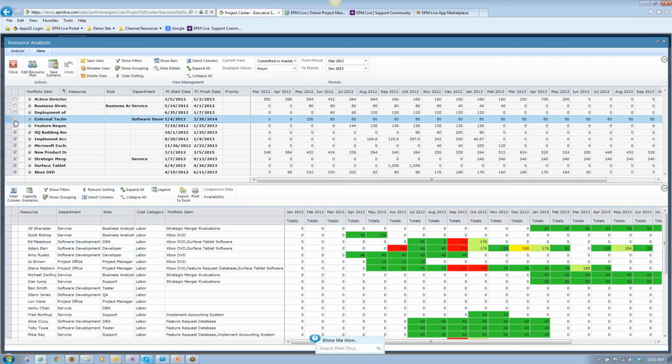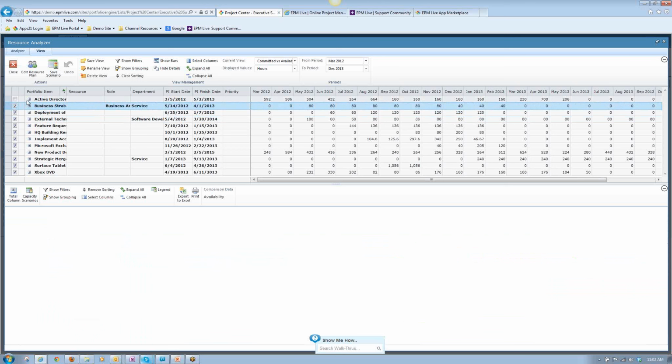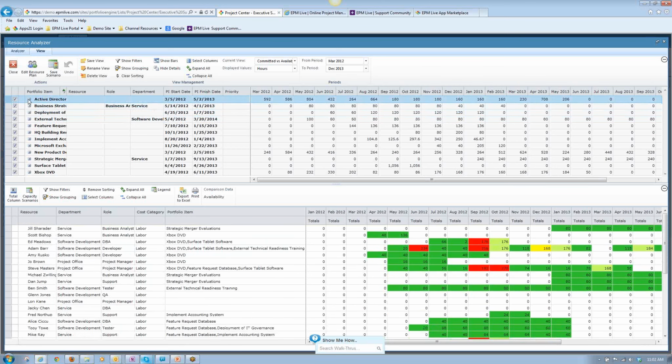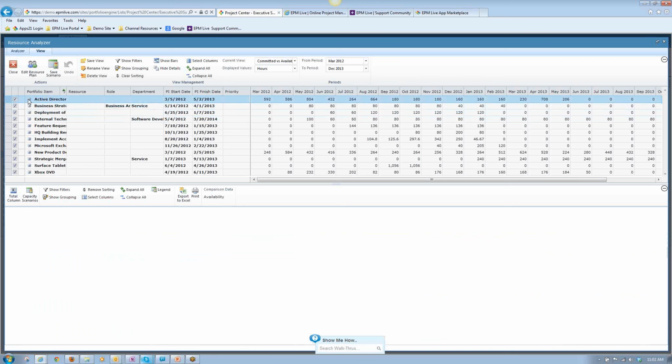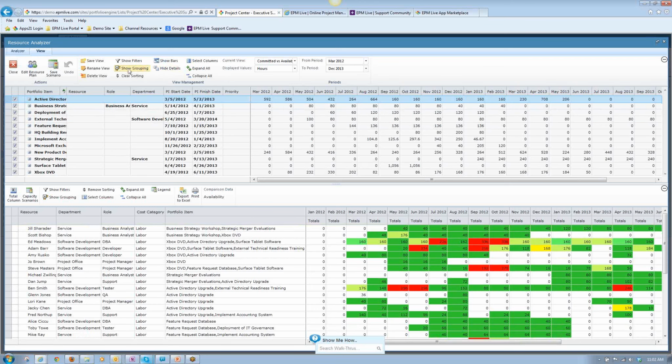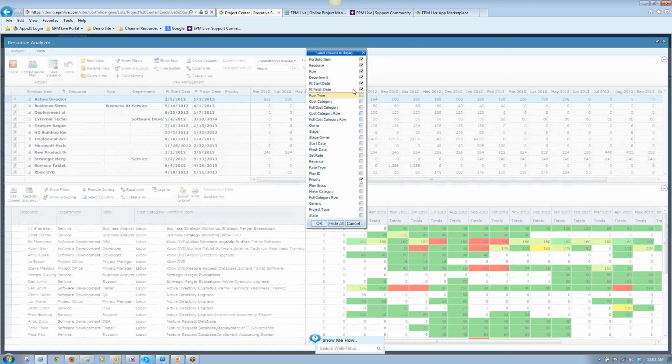Okay. Now, the other thing that we could also do here is we can force in all these projects. As a matter of fact, let me add the column, and I think it's type. Let's look at stage and project type.